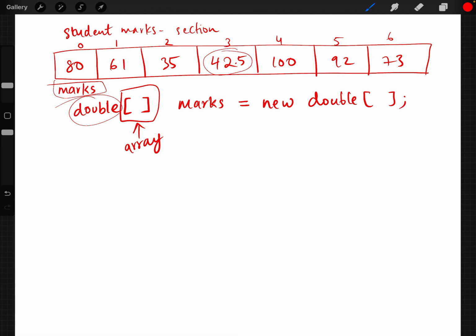brackets semicolon. Now, just like how we use the new operator for scanner and decimal format, if you're creating an empty array, you're supposed to use the new operator. So double square brackets, the name of the array, equal to, and then the new operator, and the same thing that you wrote here needs to be written on the right side. But the only difference is that within the two brackets, you need to specify the size of the array. This is important.